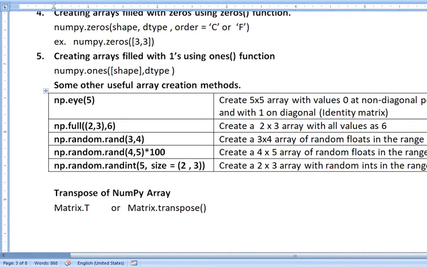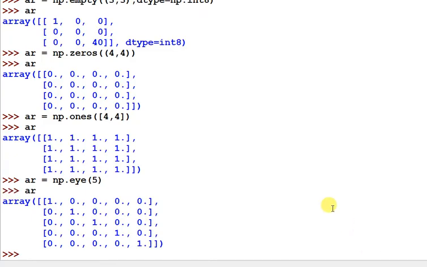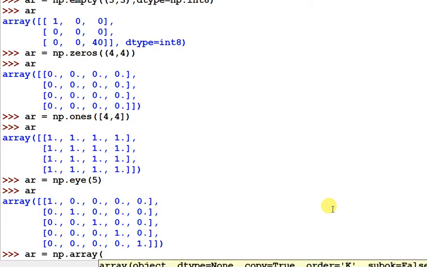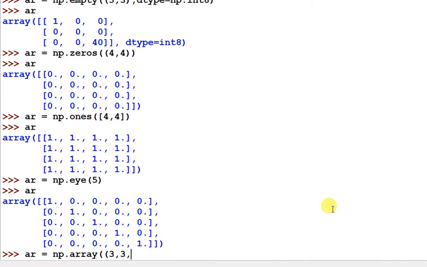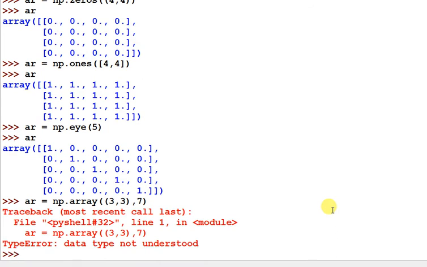So I'll show you in Python. Suppose one array I want to create, np dot array, and you pass, suppose I want to create a 3 into 3 dimension array, and I fill the array with 7.